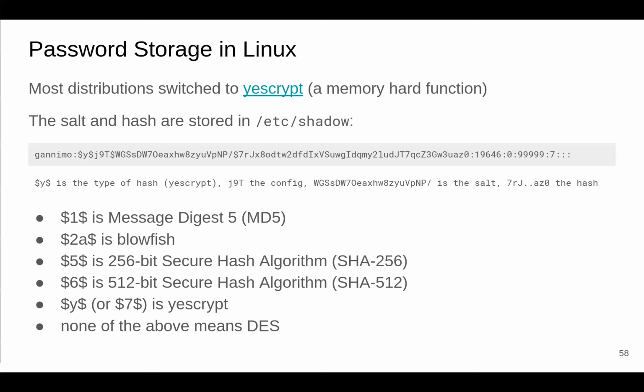Now, what you see here is my username, then $y$. The y tells us the type of the hash, which is yescrypt.